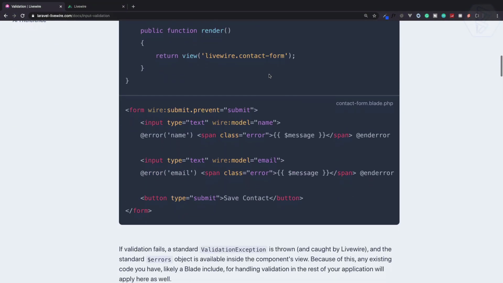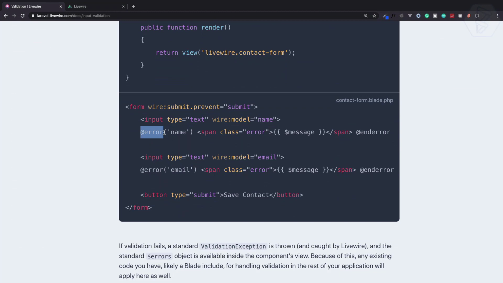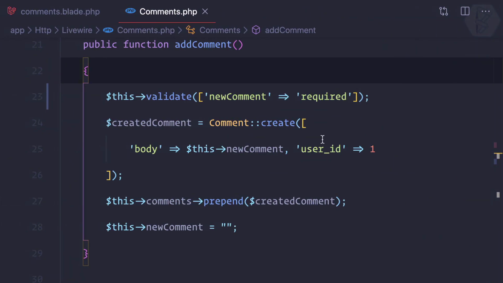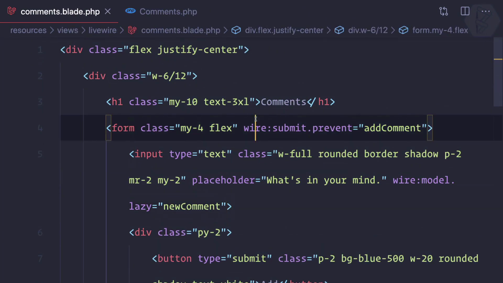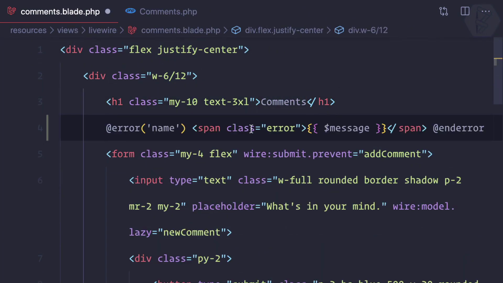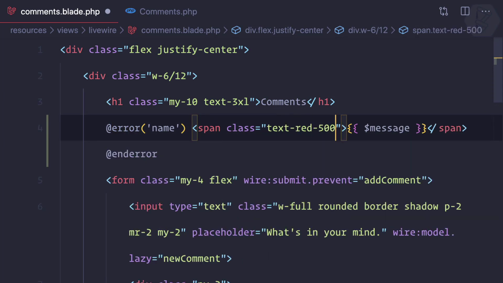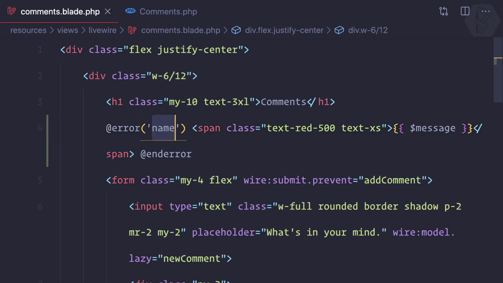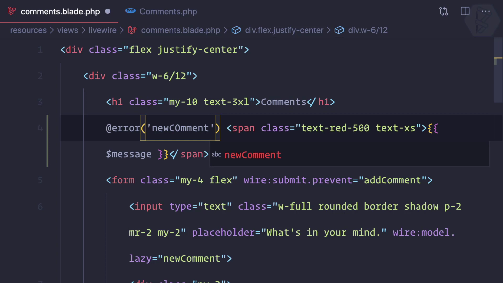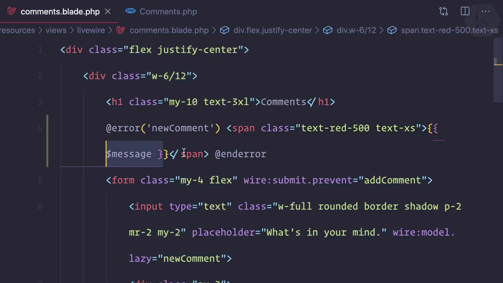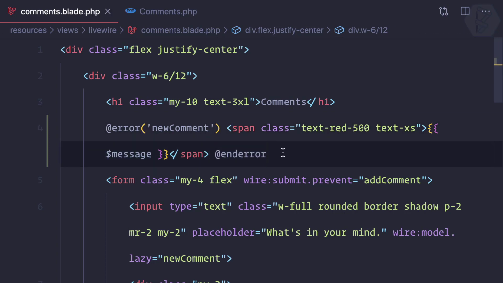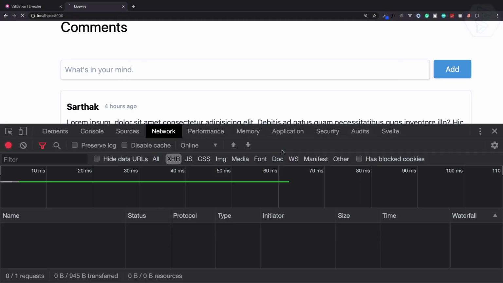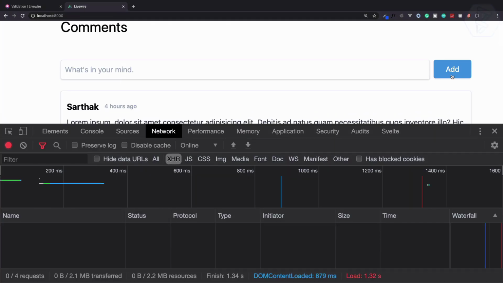So we can simply use the blade directive of @error to show the error. Let's copy this and go on this, and just above the form I can show it, and I can make it text red 500 and text extra small. So whenever we have a new comment error, then I can show the message for that particular error, otherwise not.